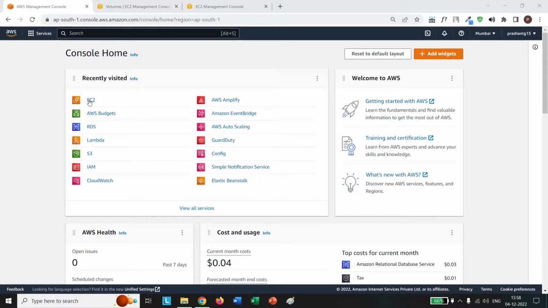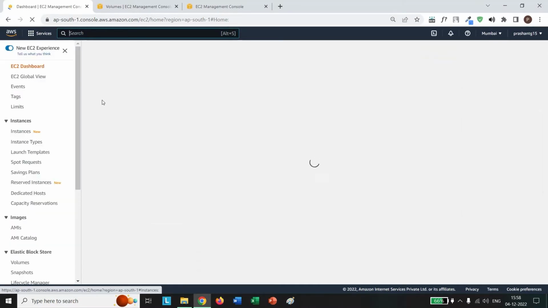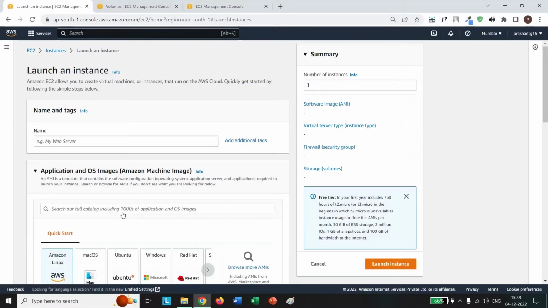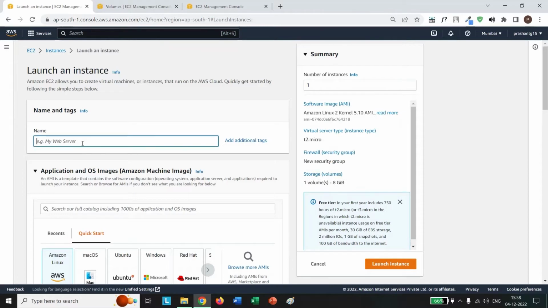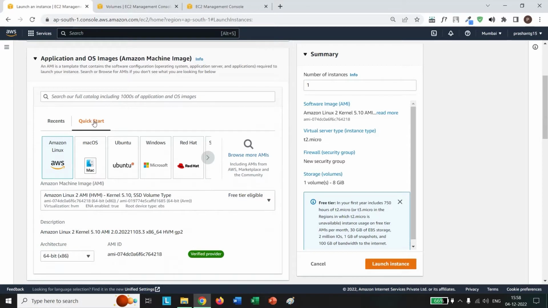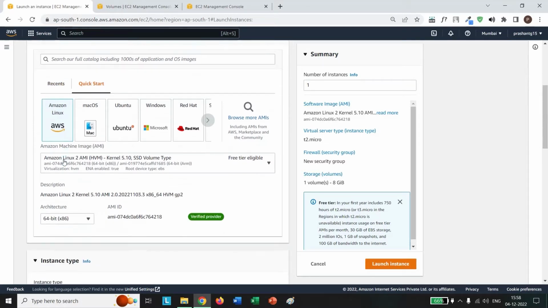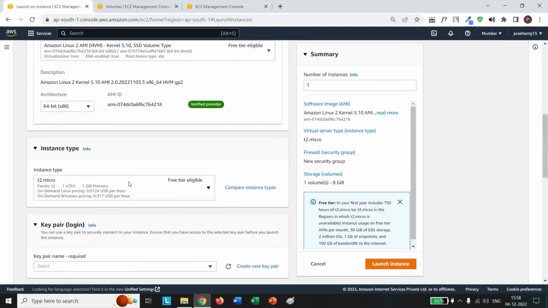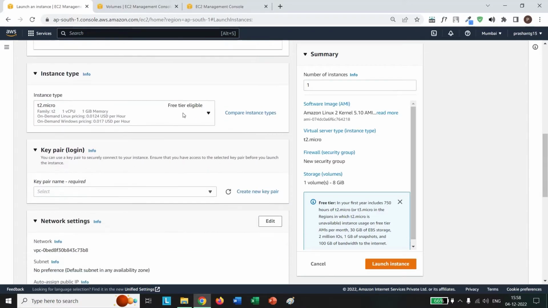So we have to create an EC2 instance. I'll click on EC2 and launch instance. We'll give the name of the instance as Amazon EBS Elastic Block Storage, and we will select the operating system as Amazon Linux and keep the tier as free tier eligible. We'll keep the instance type as t2.micro, which is also free tier eligible.